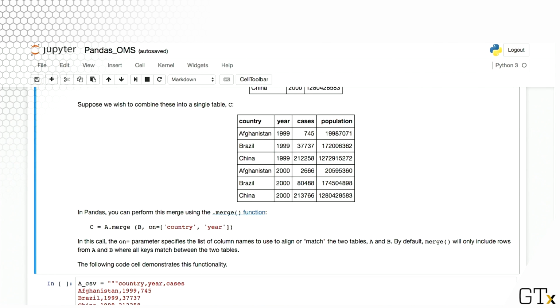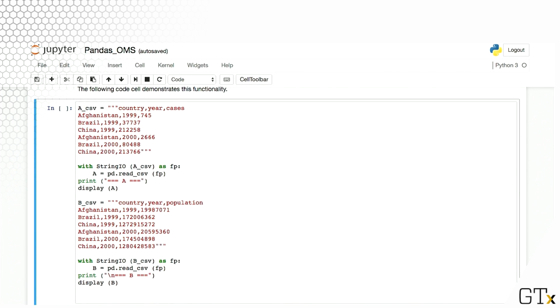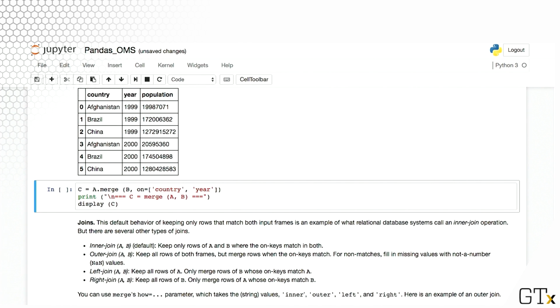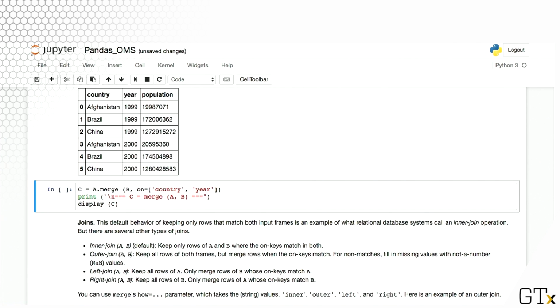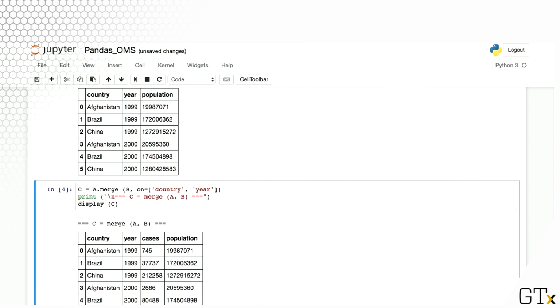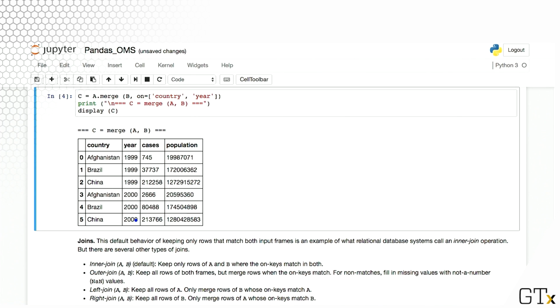Let's look at an example. First, let's run the code cell to see the structure of our two tables. Both tables A and B have columns country and year. A also has the column cases, while B has the column population. Now, using merge, let's join the two tables together on country and year. Table C is the merged data. Notice we have all four columns in one table.